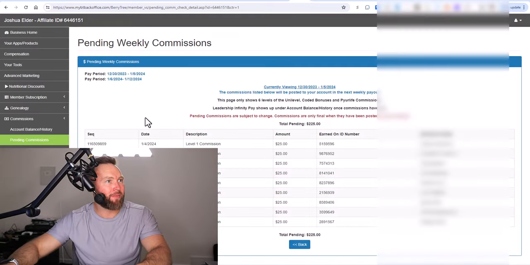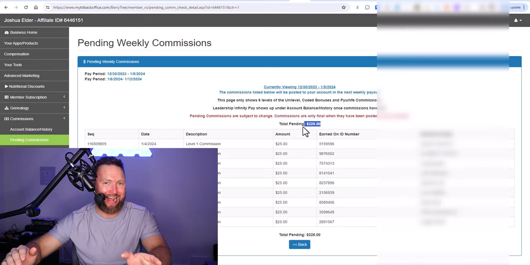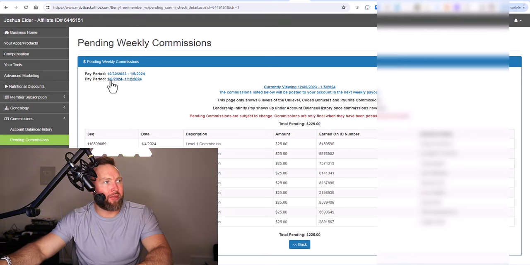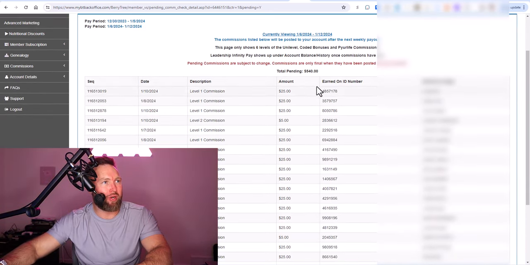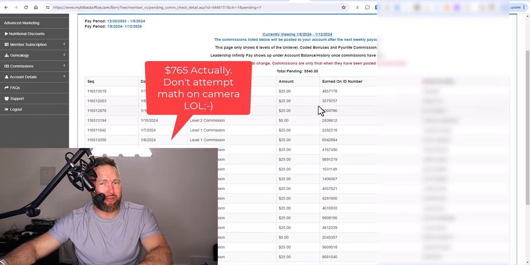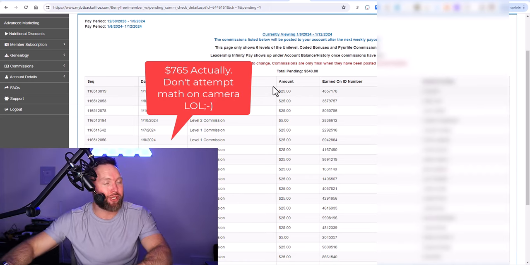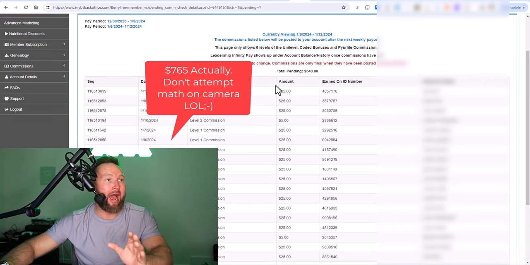If we log in here, you can see from 12/30/2023, $1,525, which was last week. And previously you saw the pay period 1/6 to 1/12. Hopefully that pulls up. So 225 plus 540, that is 665, right? I think I said $700 to $800, but so far it's $665 that I've been able to produce from this 100% free advertising method.